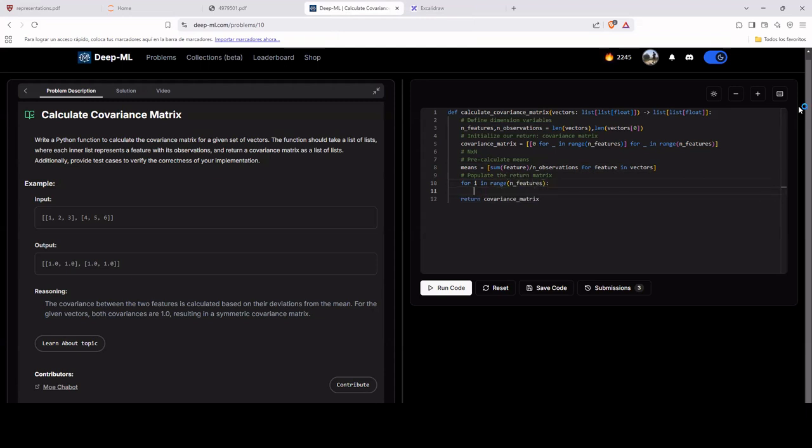So for I in range number of features, for J in range number of features. So this can be like rows for I and columns for J. What we're going to do is pre-calculate the value. So we're going to pre-calculate this covariance. And then we're going to assign, at this position in the covariance matrix, the value that we have just pre-computed. And I know that the official solution does this line a little bit differently, but I think this is going to be a bit more clear.